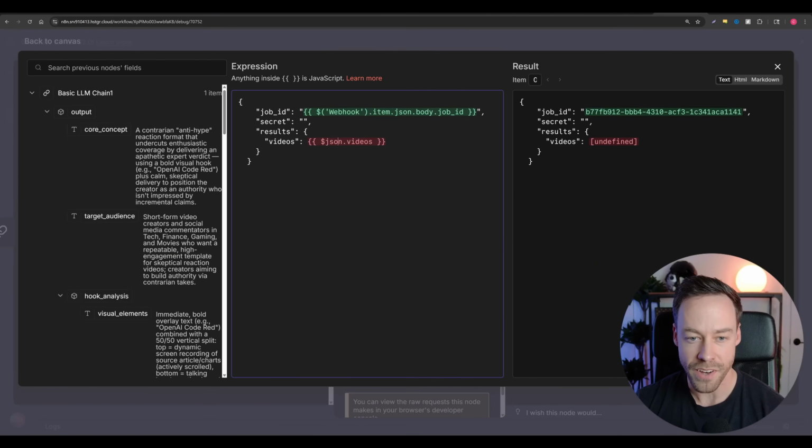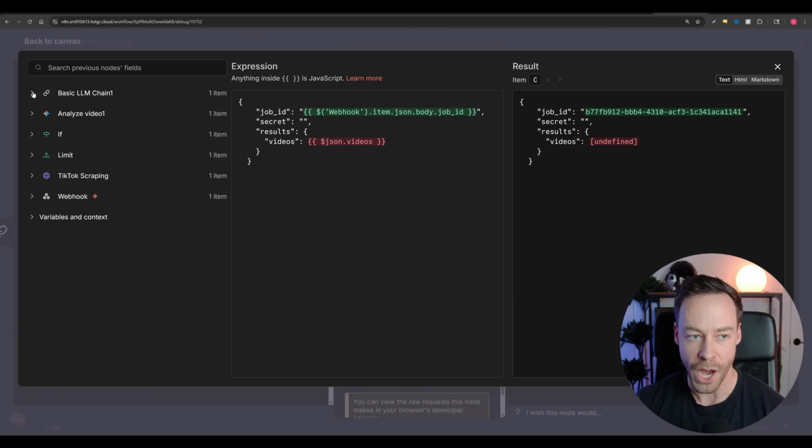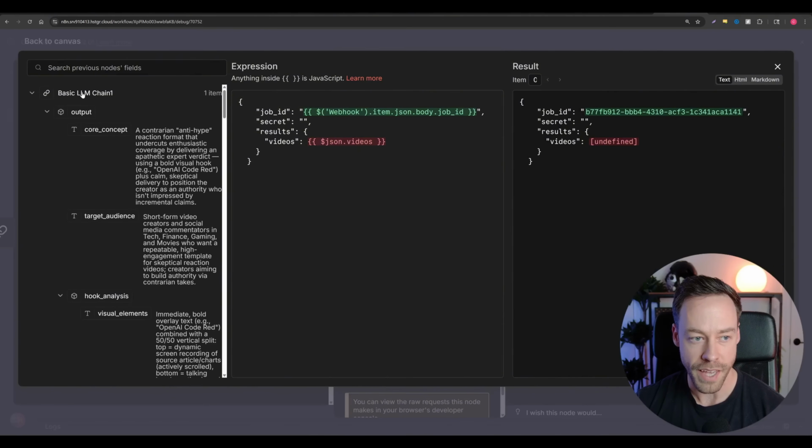Now, what is this talking about? Well, we know it's just JSON dot, so it's essentially trying to find the output. So if we go to the basic LLM chain, it wants this full output. So if I put this in here, that's probably not going to work either, right? See how it says object, object.